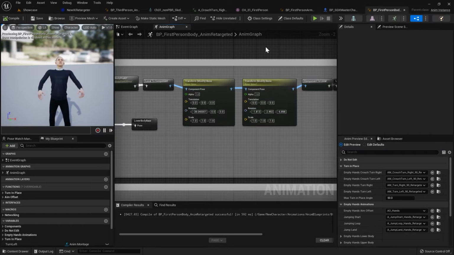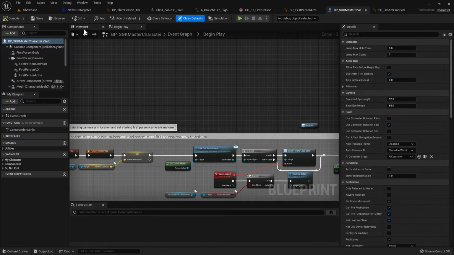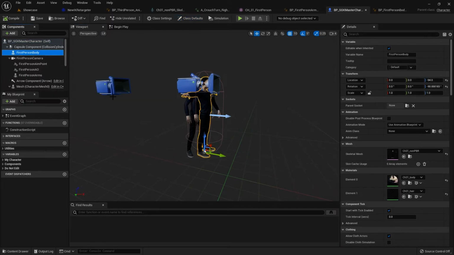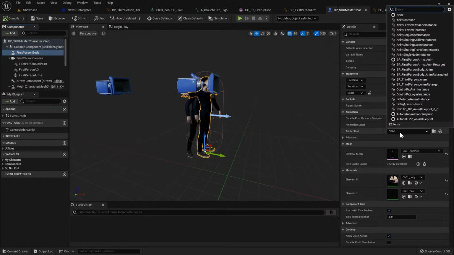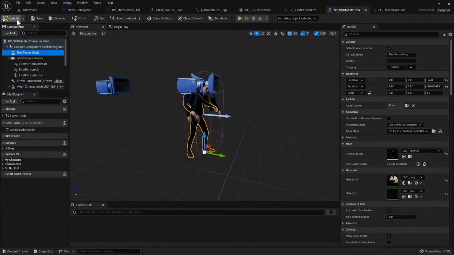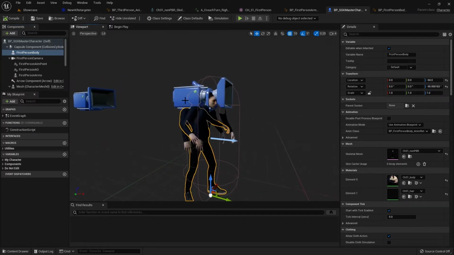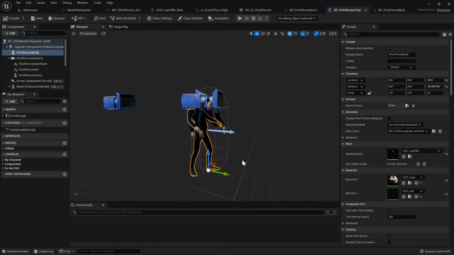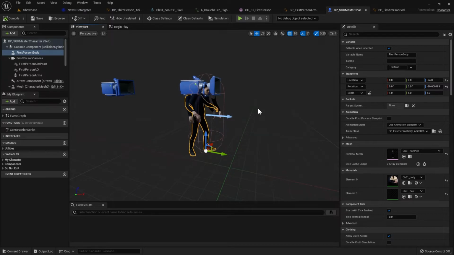Now we can go back to our SGK master character, then to the viewport, and we're going to select our first person body, and then here we're going to set the Anim class. We'll just search for retarget, and we'll select the first person body Anim retargeted, and compile and save that. And you can see that now it's playing our animations correctly. So now all of our basic movement animations are set up.